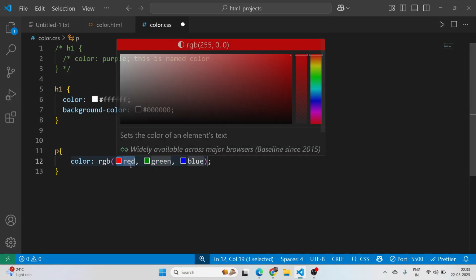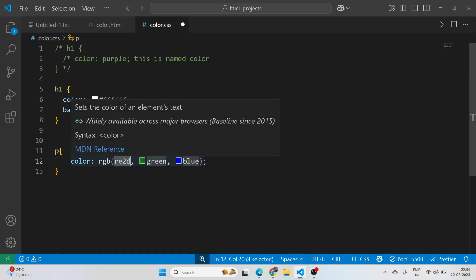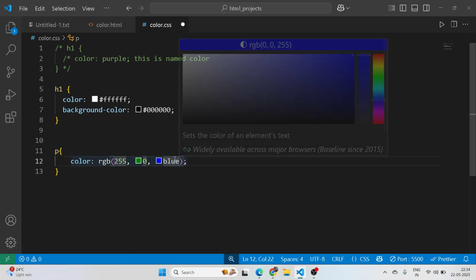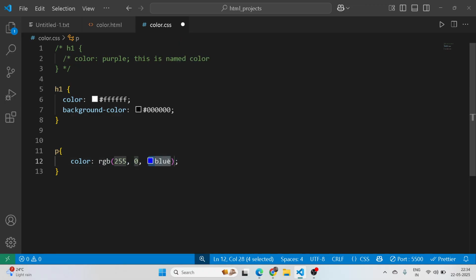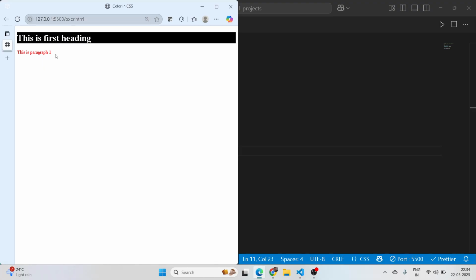Suppose you want to give red color to the paragraph, you can mention 255 at the red place, the first place, and at the other places you just mention 0. So you get red color on your paragraph. You can see, great.